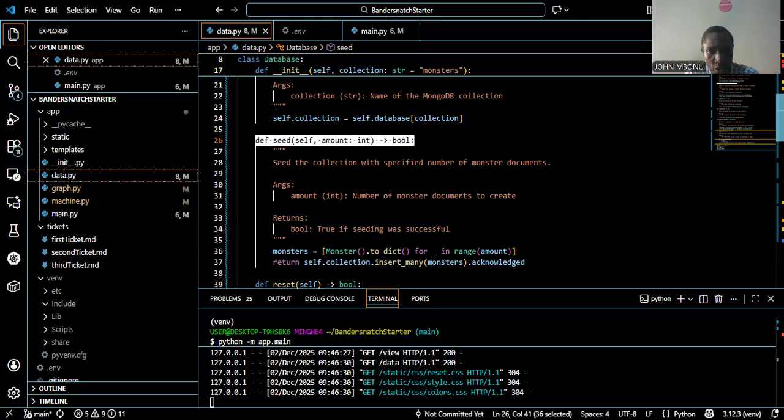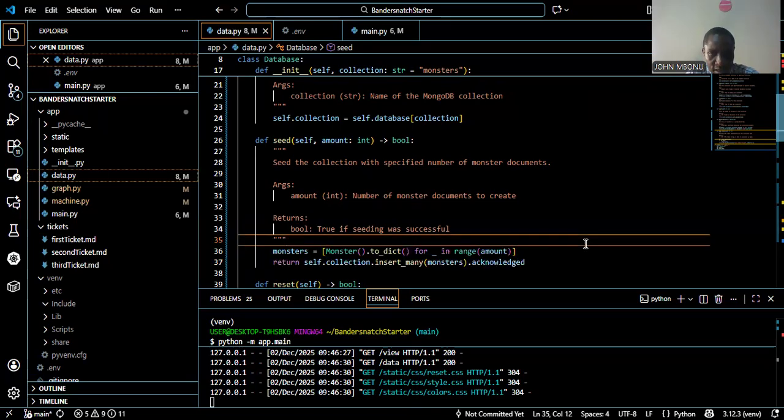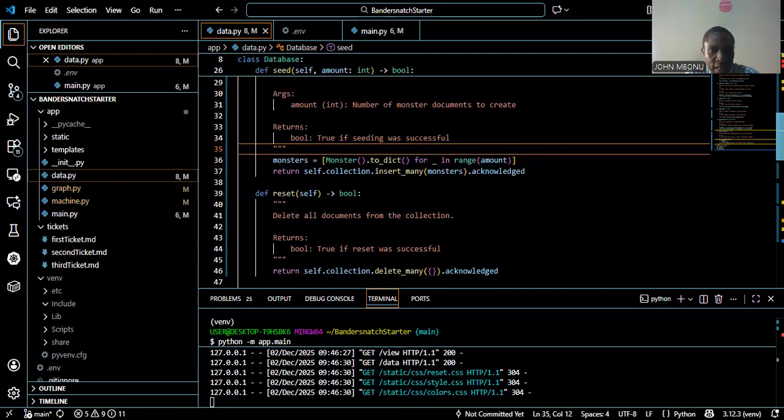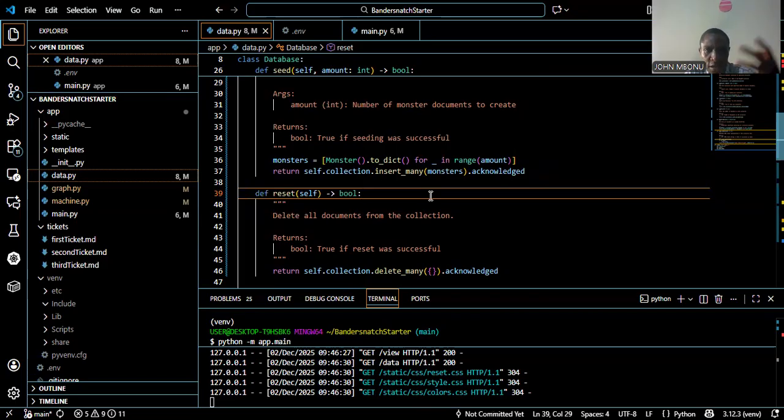Having said that, this is the code here. The variable is monster, so it is collecting the specified number of monster documents, then inserting them into the collection. The next function here is the reset function. This reset function will delete all documents from the collection, then return true.